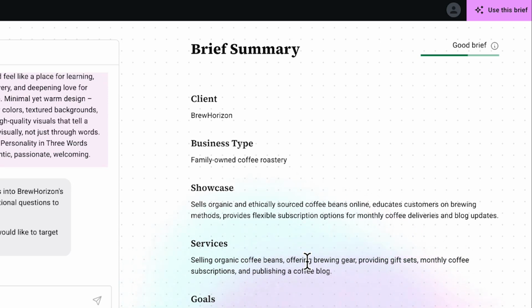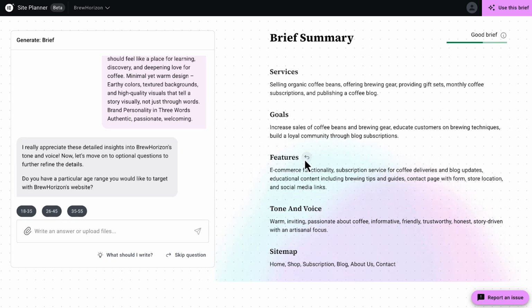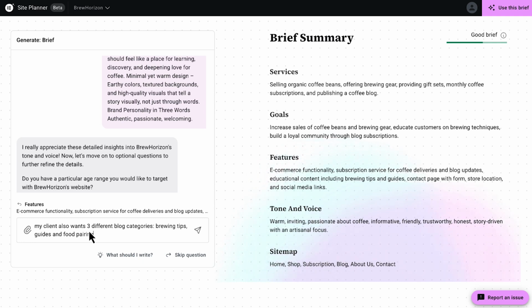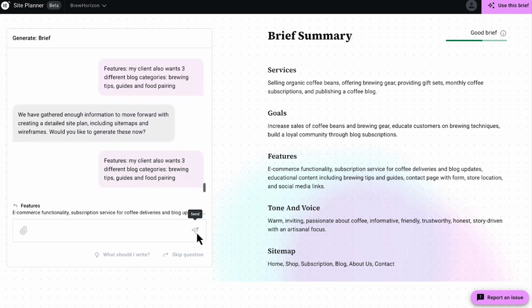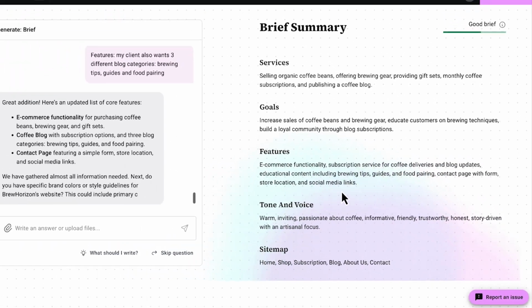So you can choose now to create your website. And if you'd like to edit your brief, you can hover right next to the relevant part of the brief and click reply. For example, I could elaborate on the functionality and mention that my client also wants three different blog categories like brewing tips, guides, and food pairing. And as you can see, the feature section is updated accordingly.